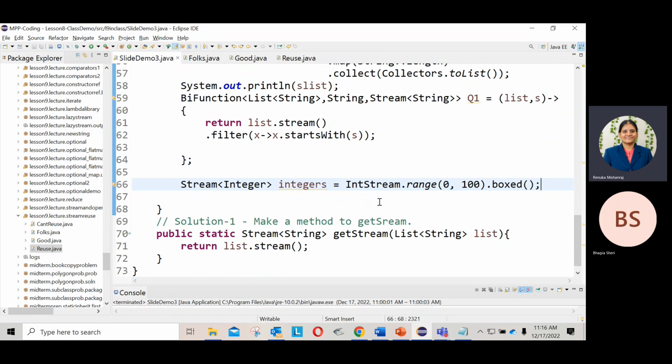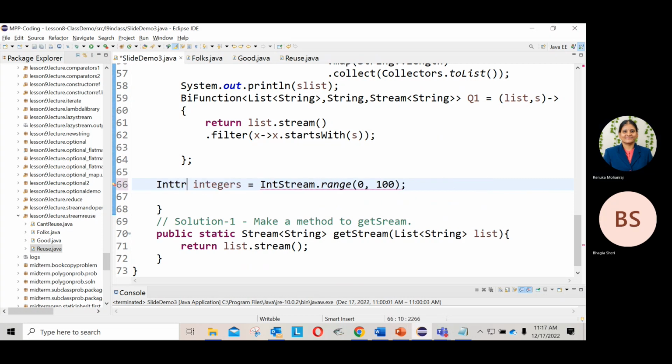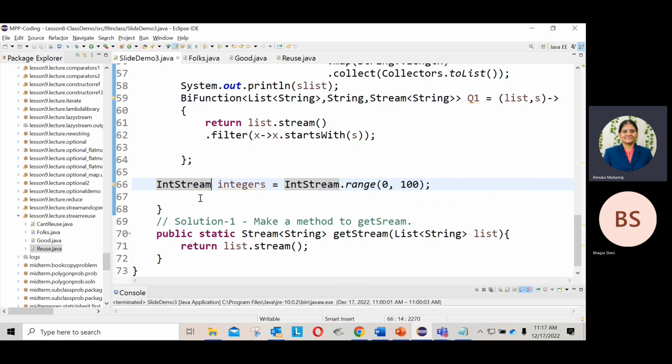So here is your code. What happened when I remove it? You want to collect as a stream of integer. If you want to do this explicitly, you will get an error because my collection is an IntStream. If you store it as an IntStream, you have no issue. But explicitly I want to convert it into a Stream of Integer.